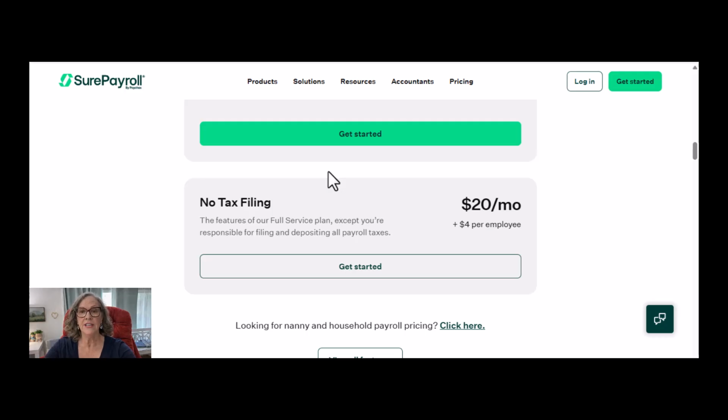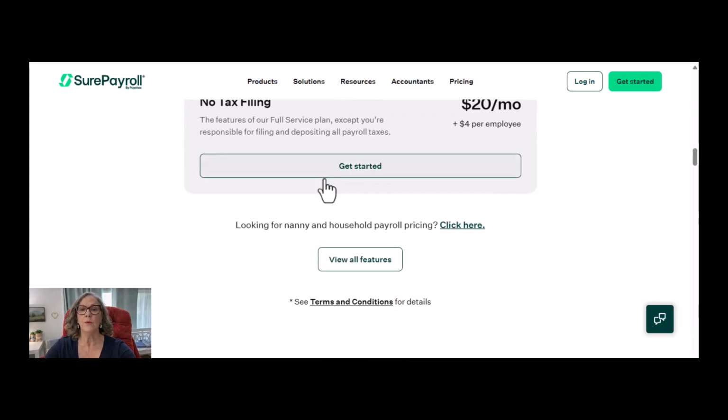Once your paperwork is organized, create your SurePayroll account and enter the setup wizard. Start by inputting your basic business details, including legal business name, physical address, and federal EIN. Next, link your dedicated business checking account.